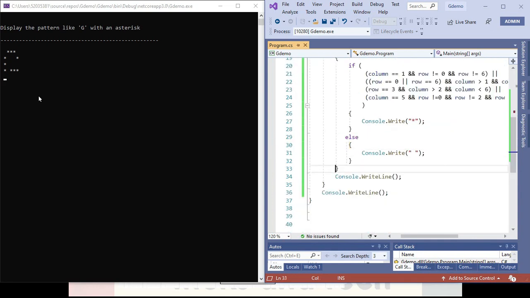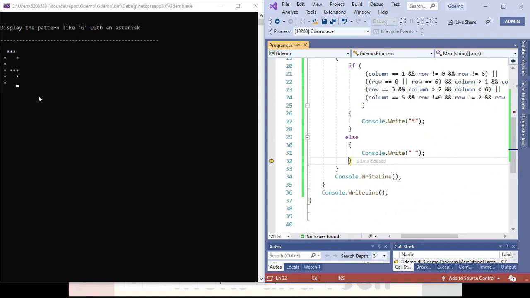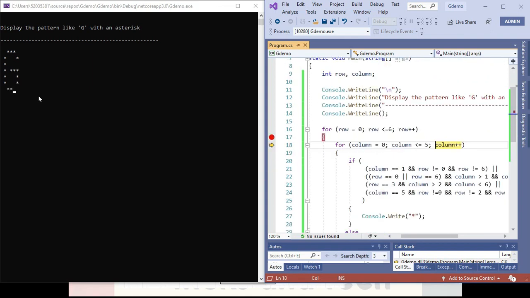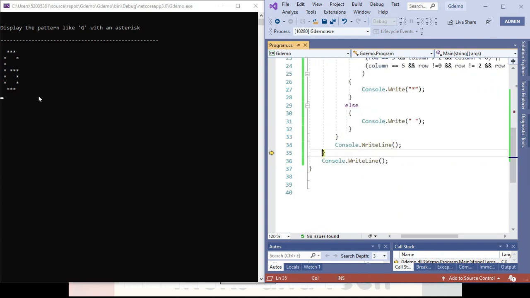Okay, it is the third logic, and the final column, the final rows, the last row, and that's it.